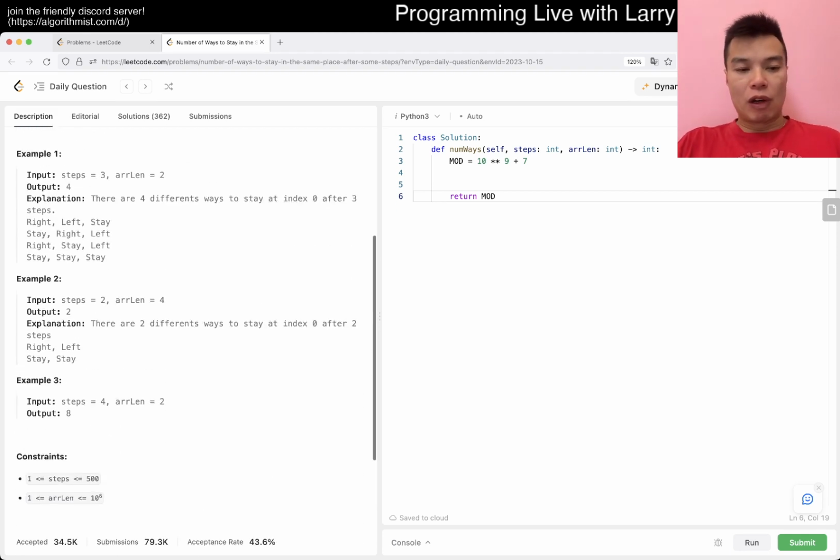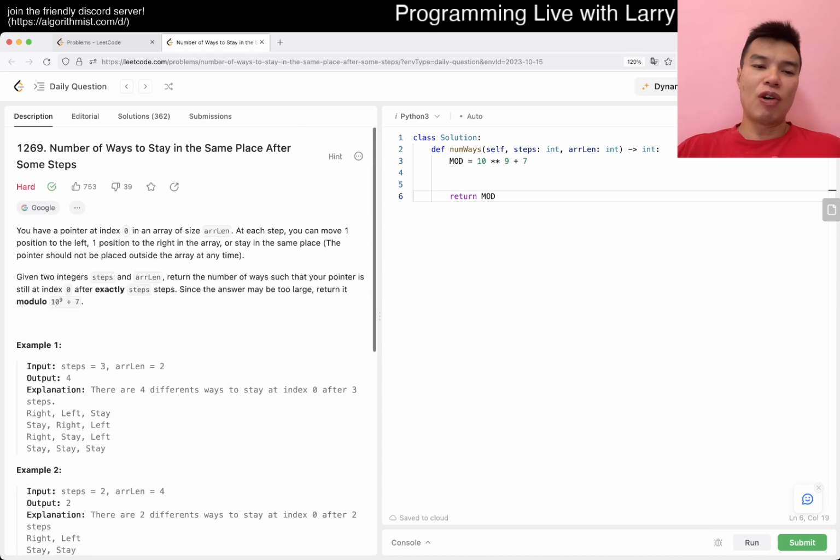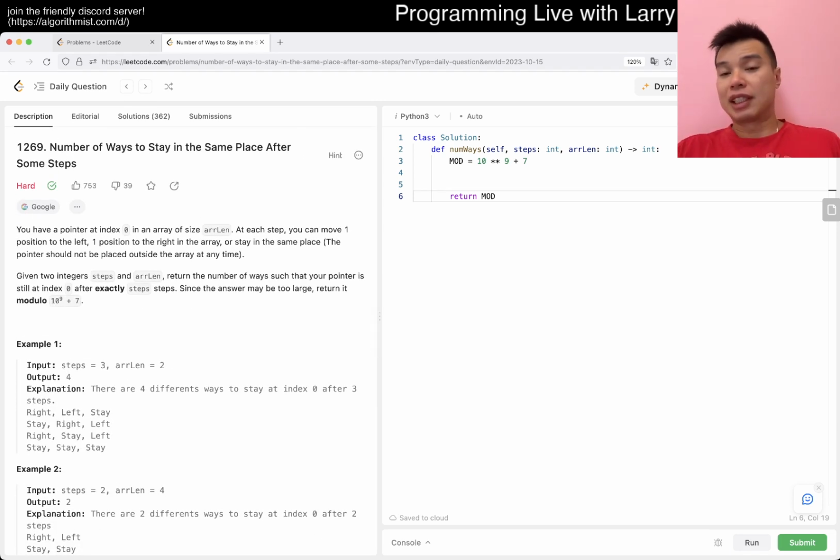But I think for this particular one, the key thing to realize is that this constraint is like, oh, we're doing steps times array length. That's going to take forever, and it's true. But I think to notice is that you can only move one step at a time. How far away can you be after n steps? And the answer is n steps away, right? So that means that even though this array length is 10 to the 6, you can only really go 500 steps away. And that's just in general.